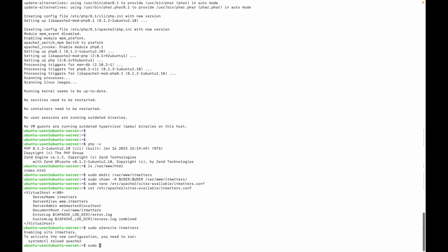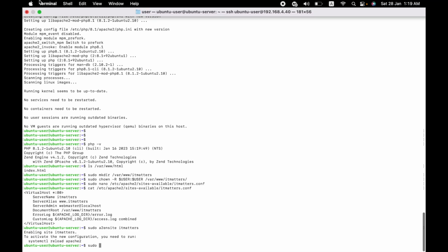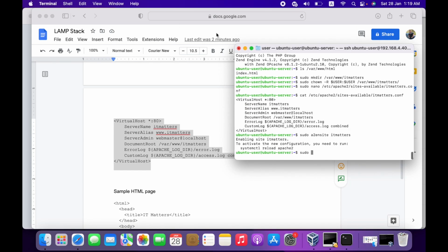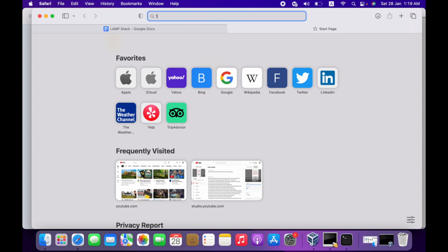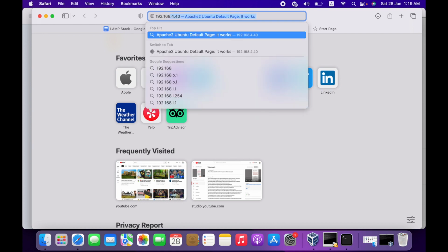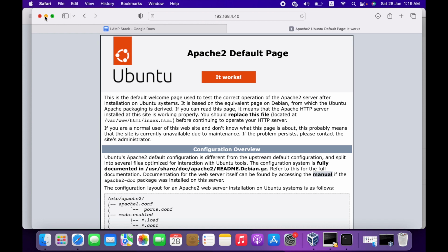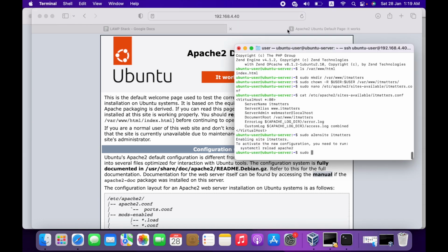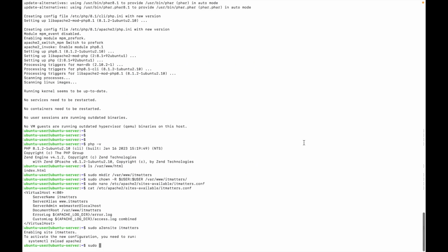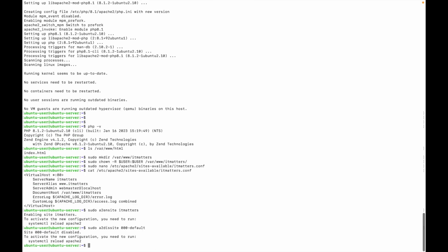Okay, now let's disable the default web page. So when we try to log in into Apache, this is the default page. Let's try to disable this page. Now the default page is disabled.